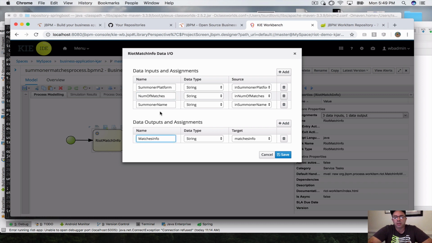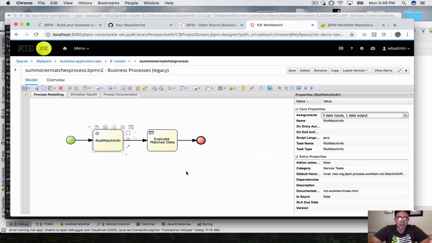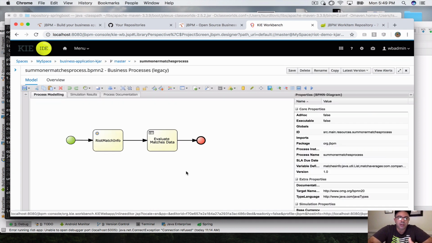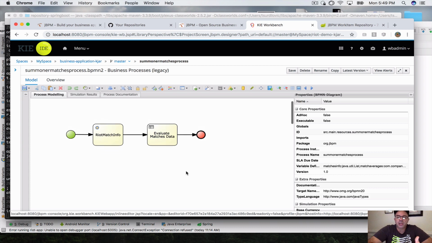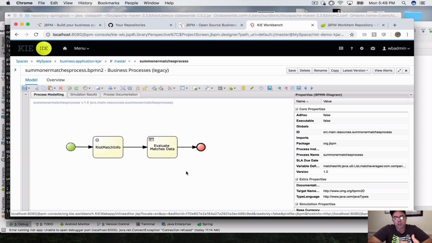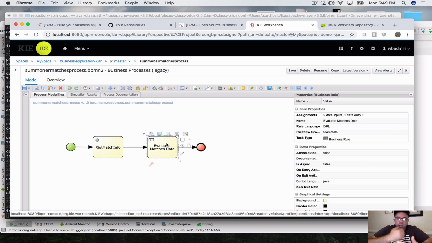The result: now with this information we can go ahead and query. The work item queries the Riot Games public API, and the results of this query we put into a matches info process variable. Now this information that we get back, we can either display it as is if we choose to, but the power of our business applications is that we can execute both processes and rules. We will actually have business rules that evaluate this information coming from the Riot API.